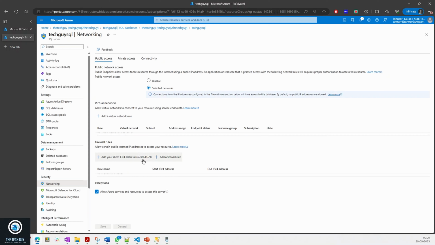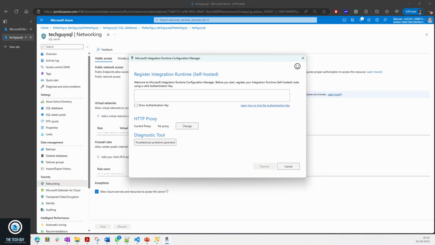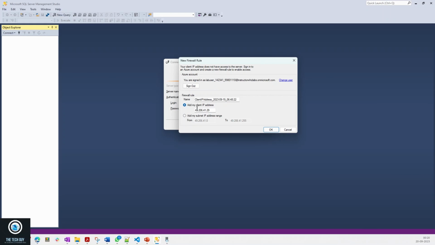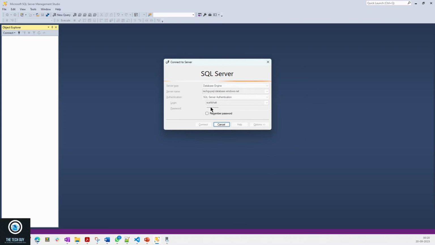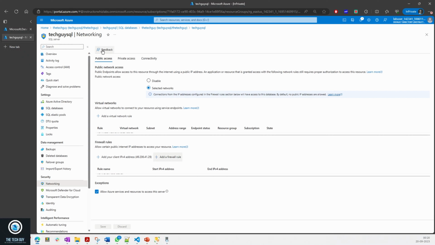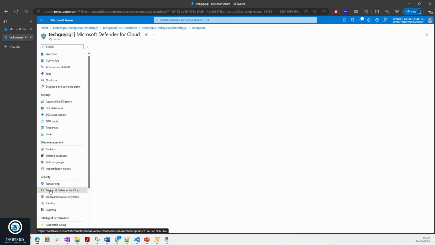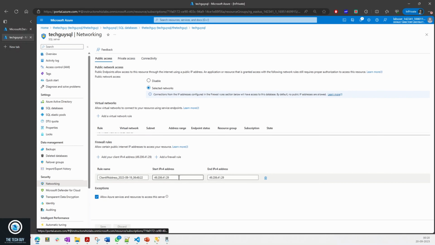Now, this is my public IP, which I can add from here, or SSMS itself is telling me that I can add the IP, which I'll do, and then it logs in. Now I can access my database from here. The other option, if I refresh this now, I'll mostly see my IP listed here, which it has done on its own, and that is why I'm able to access it.